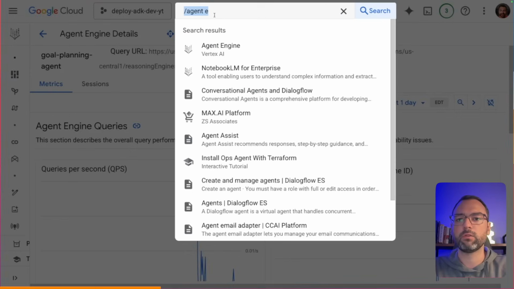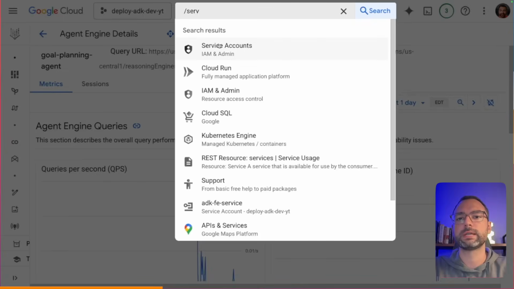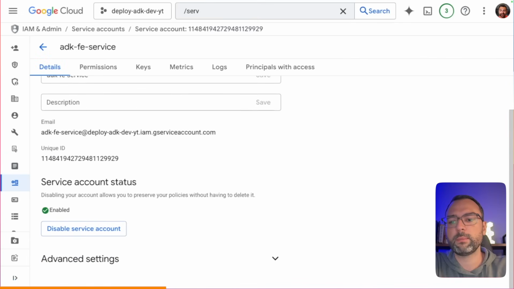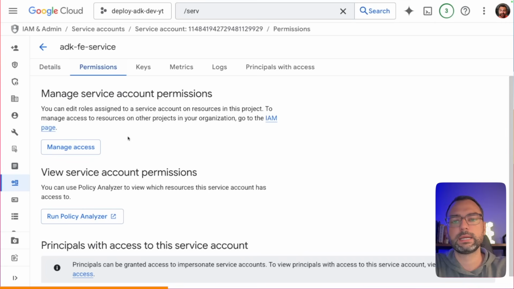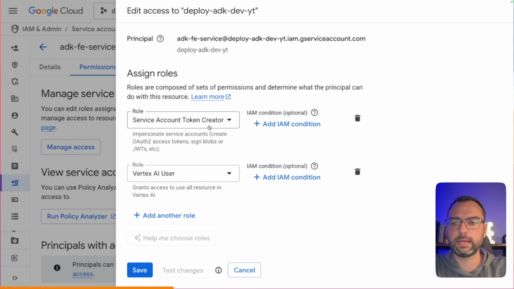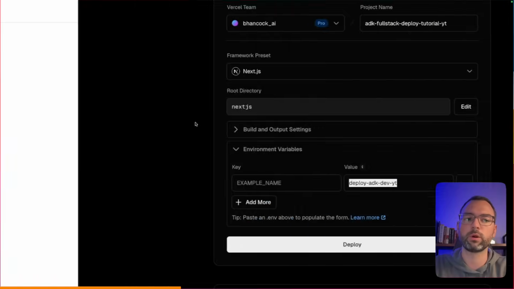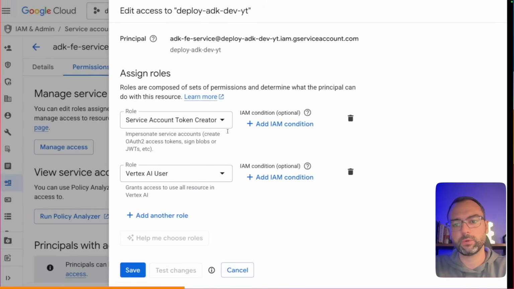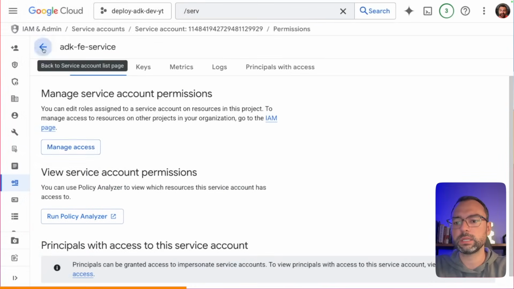So we're going to hop back over here. We're going to go to service accounts. Then we're going to check out the service account you created earlier. And if you remember, it had some specific permissions. Let's go back, permissions, manage access. It had access to these two. Yep, these are the two important roles. It needs to be able to work with our actual agent engine, and it needs to be able to create service account tokens, because that's how we're going to be able to communicate back and forth between NextJS and Google Cloud.